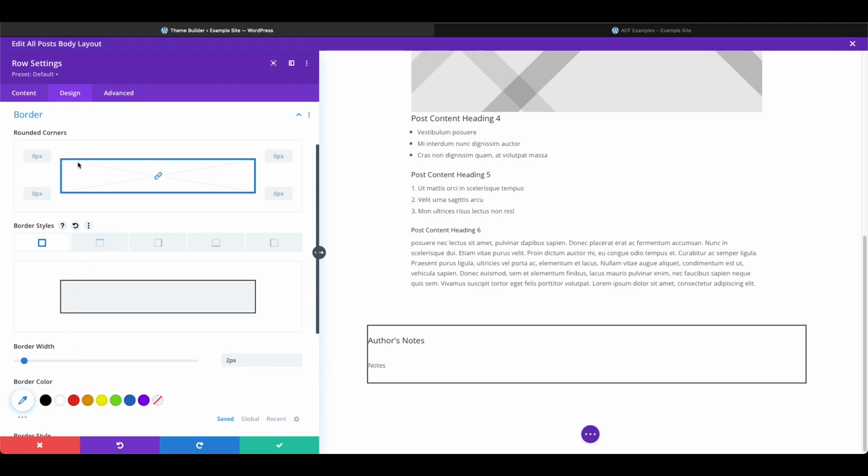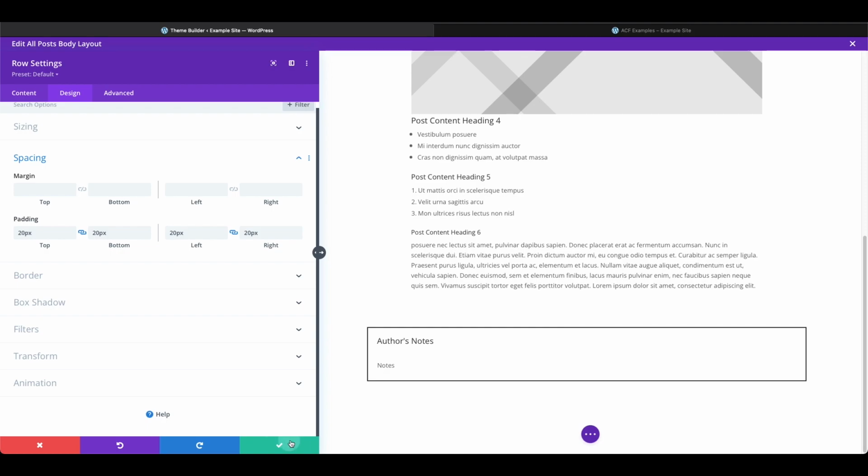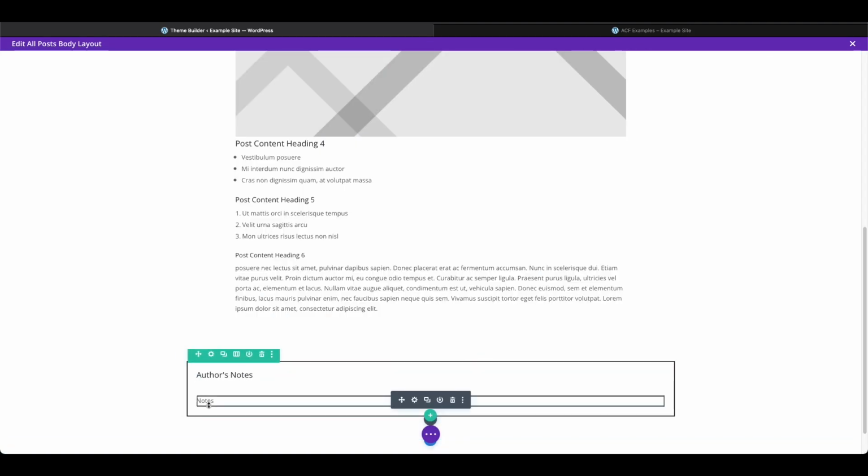And then we'll also go ahead and give this a little spacing here. A little padding, I'm going to do something like 20. Okay, so we're going to save that. Okay, so now we have our authors box with our author's notes, our title and the notes here. So let's also now add our product link.